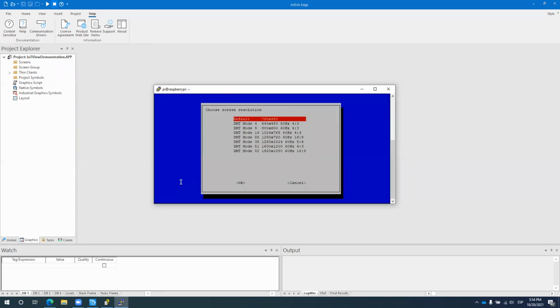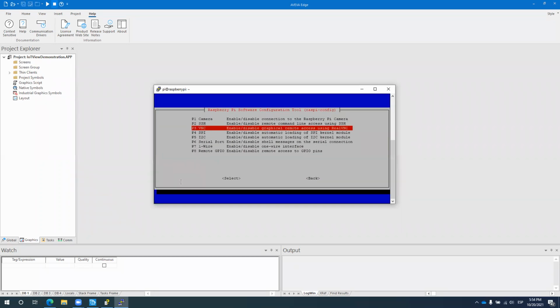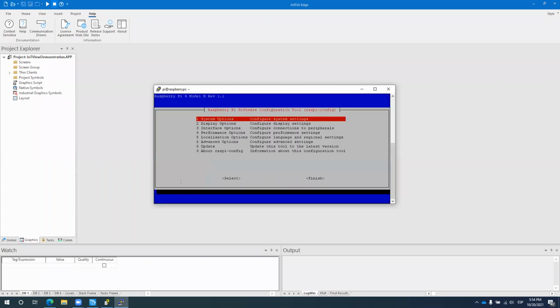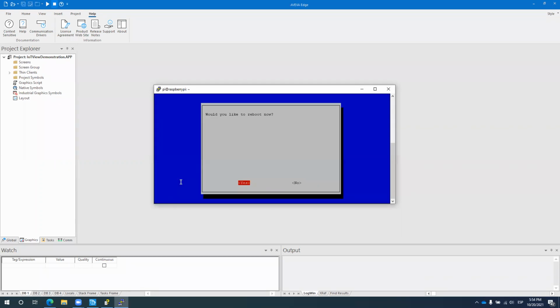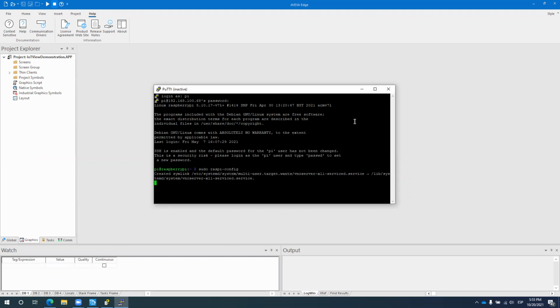I need to change the resolution to something like this, maybe. And I will change now the interface options to enable VNC. Yes, I want VNC enabled. And finish. I want to reboot. Yes, I want to reboot. Right now, the SSH connection is closed and my Raspberry Pi is rebooting.